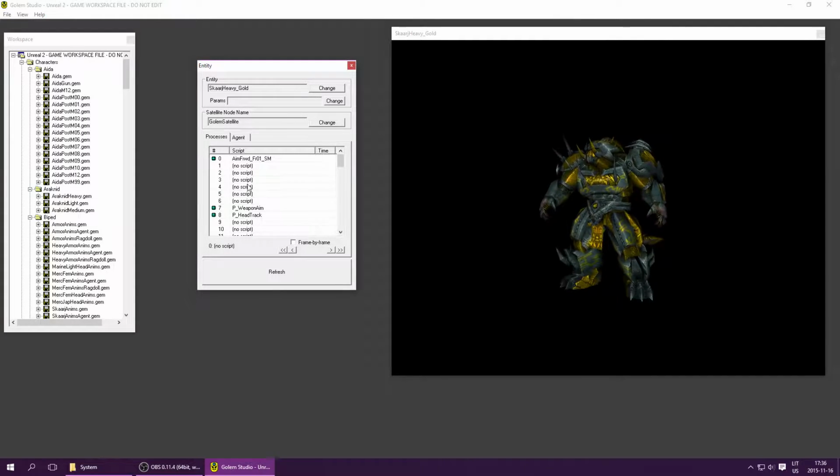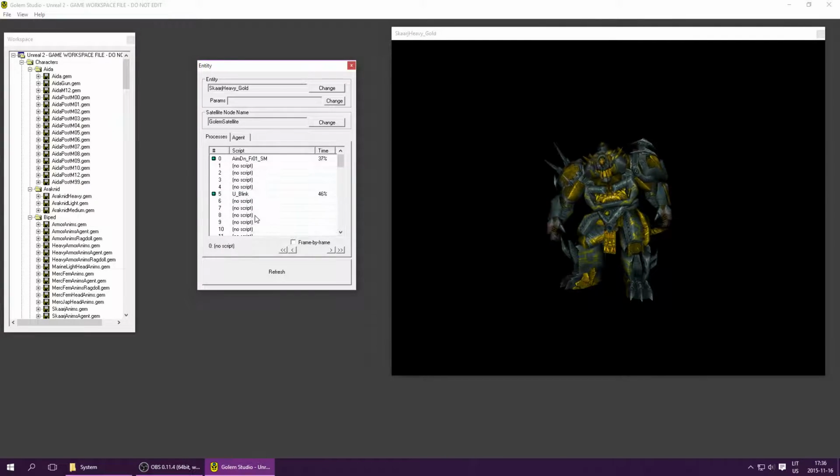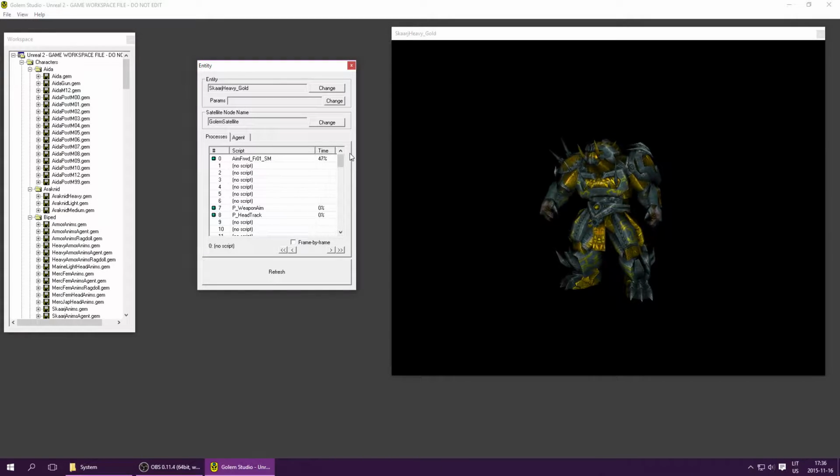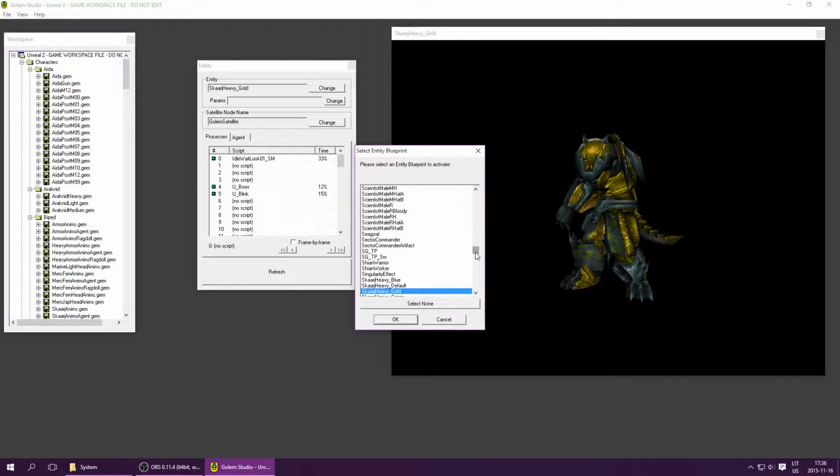And also in processes you can see exactly what kind of animations are played. And that's the strength of the Golem Editor compared to the stock Unreal Engine 2 tools. You can have a lot of different animations playing at the same time, and this is a very nice summary of what exactly is being played. So this is cool.